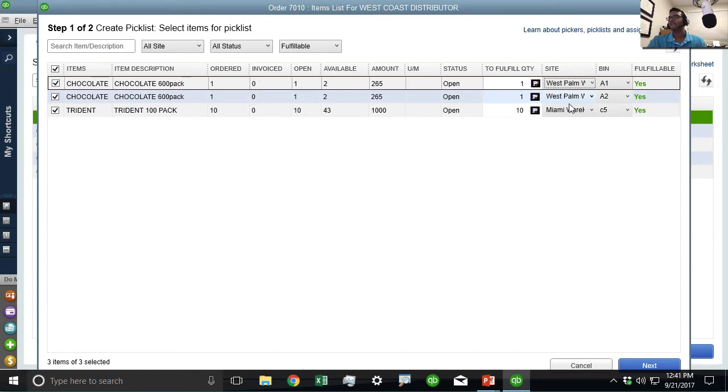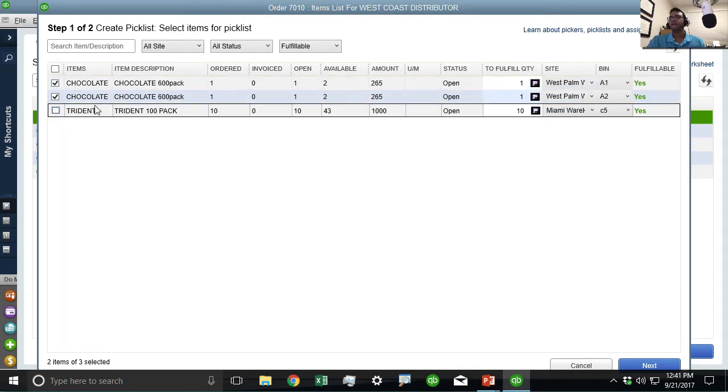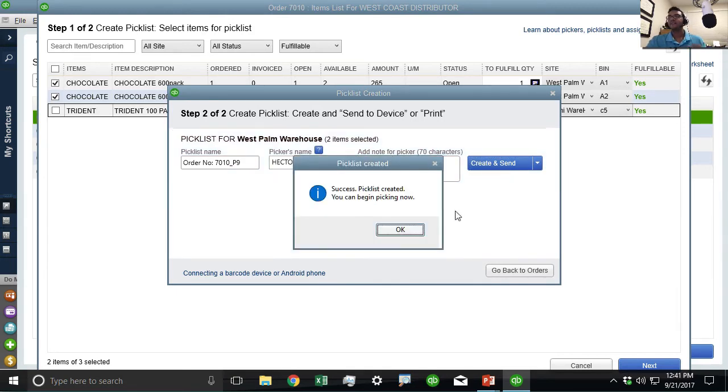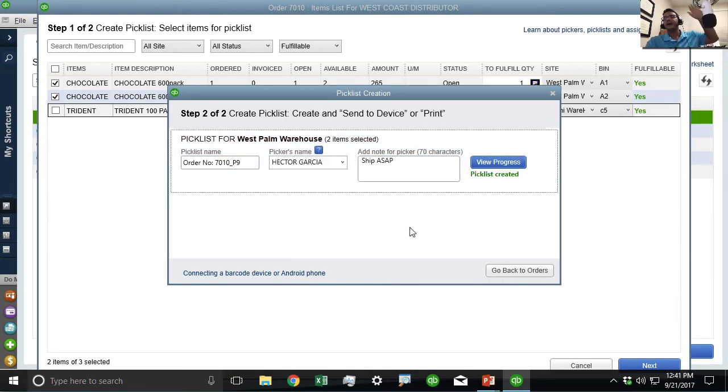So typically, if I'm going to pick it from two warehouses, I would do two separate picks. So for example, I'm going to pick just this product from the West Palm Beach warehouse and then click on next. And then I'm going to assign my picker, Hector Garcia, and say ship ASAP or whatever, right? And then I'm going to click save, create and send. And that's going to send through the internet to that Android app, letting that picker, Hector, know that they have to pick those two items from that sales order.